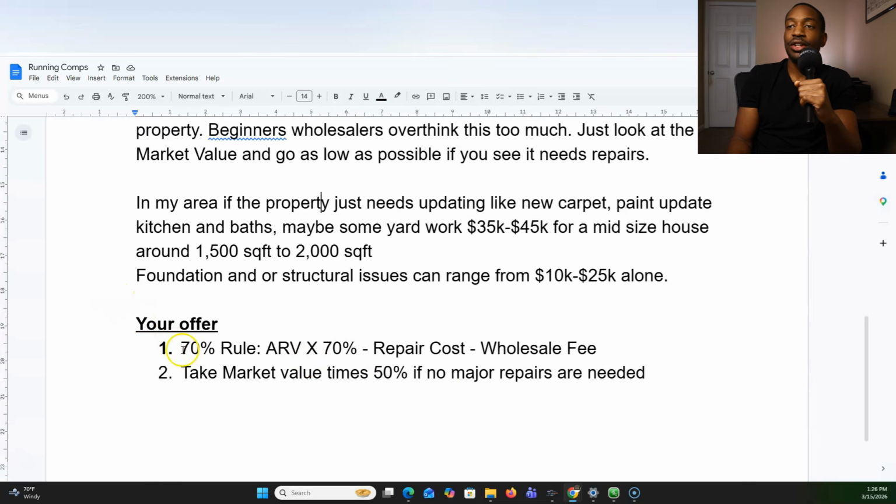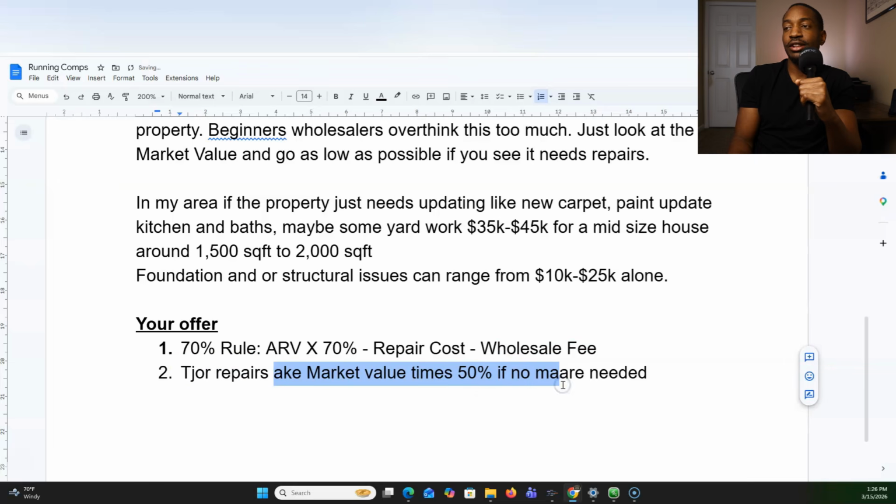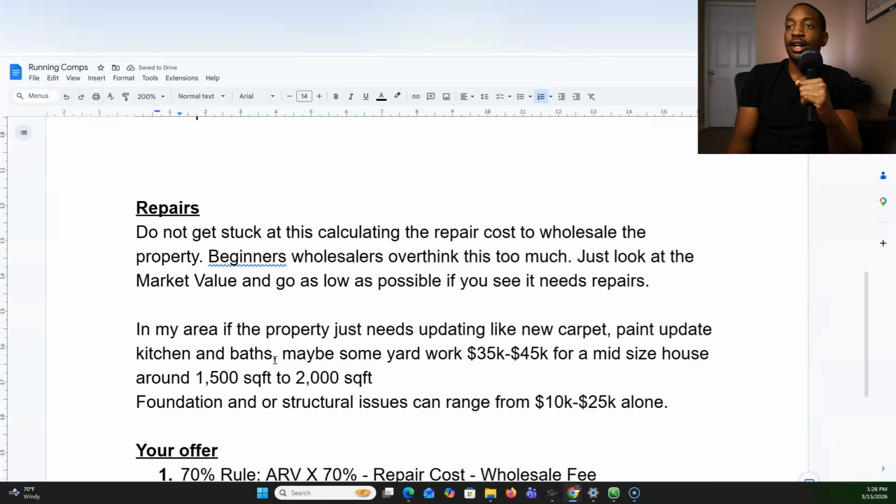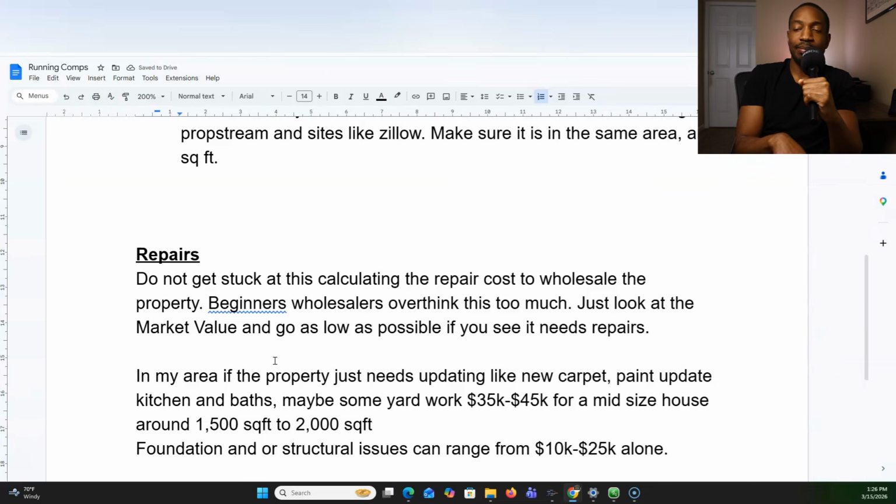Now, for your offer, you can do the 70% rule. You take the ARV, you multiply it by 70%, you minus the repair costs, and you minus your wholesale fee. Or take market value times 50% if no major repairs are needed. So that's what I was explaining to you all. And those would be the main numbers.